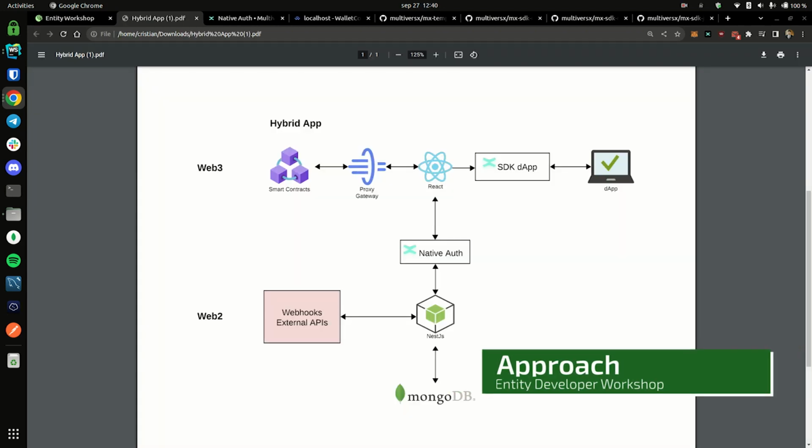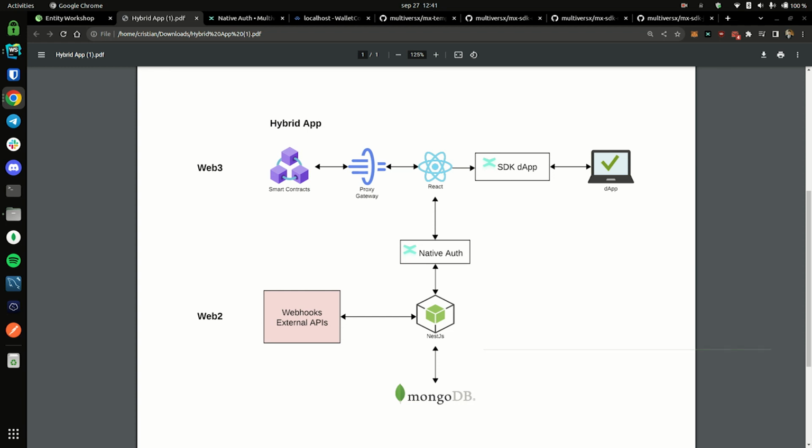First of all, what is a hybrid app? In our context, a hybrid app refers to a combination of both Web3 and Web2 architecture. This way, it's possible to store important data both on-chain and in an internal database. This approach leverages some advantages of centralized web infrastructure while also embracing decentralization by storing data on the blockchain.